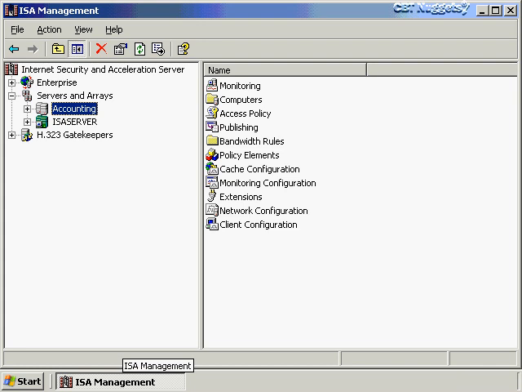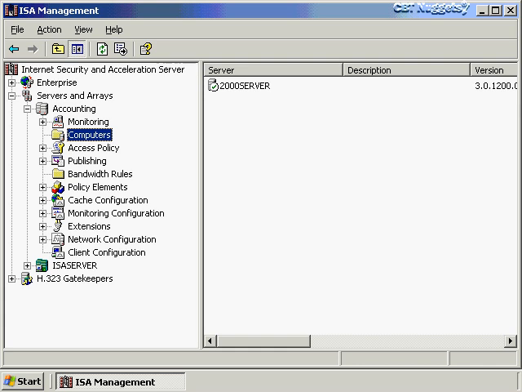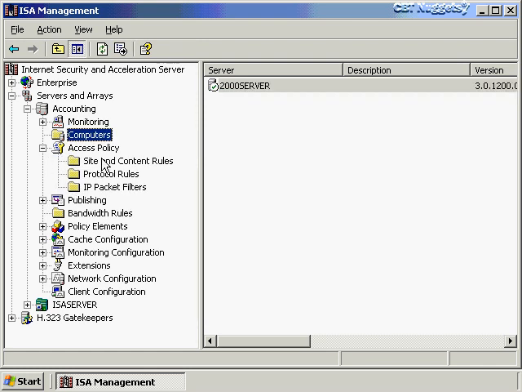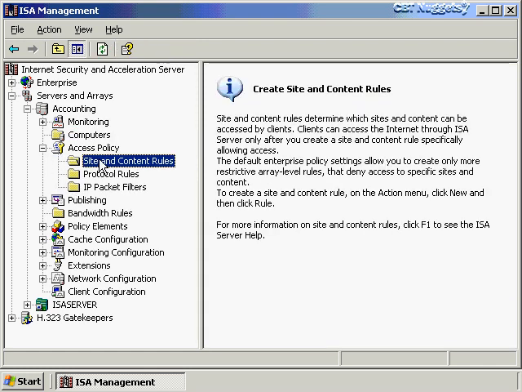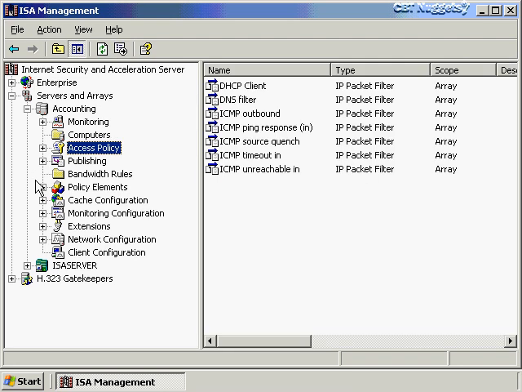Now there are some properties that are kept between the arrays and between all of the computers inside of the array. Now you would usually have more than just a single server in each array. You probably have 2 or even 3 for fault tolerance and load balancing, but in this case we have 1. Now there are things in the array that apply to all computers. For example, if I went in here and defined a site and content rule, and I said, you know what, I want to say that nobody can access this certain website, that would apply to all of the servers in the array. Same for protocol rules. Same for most things in here, but there are some specific features that apply to individual array servers.